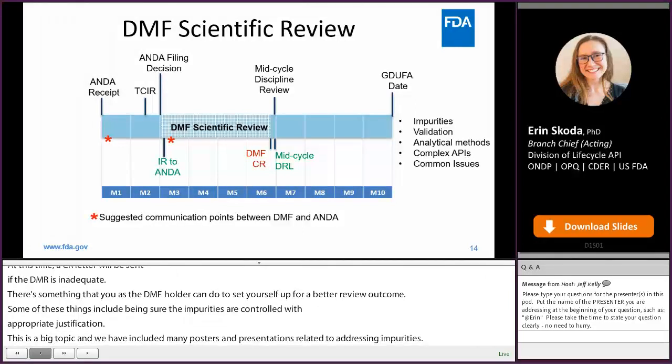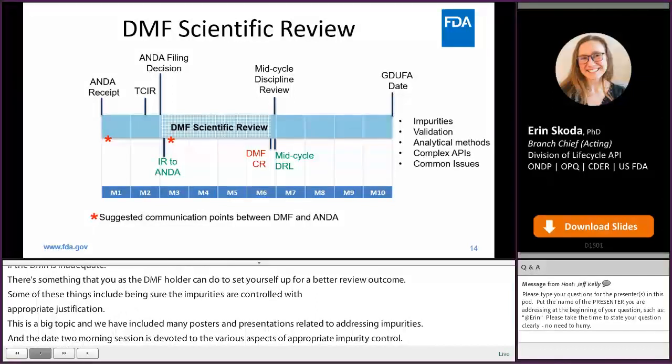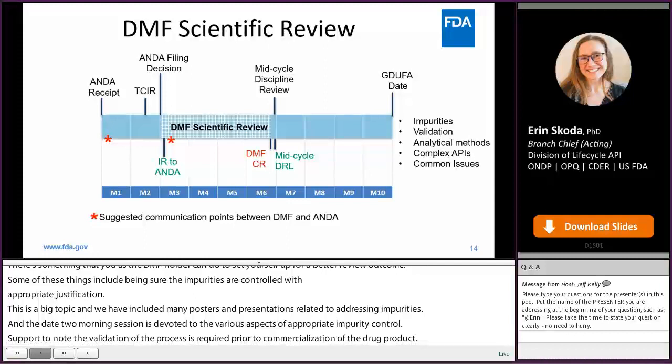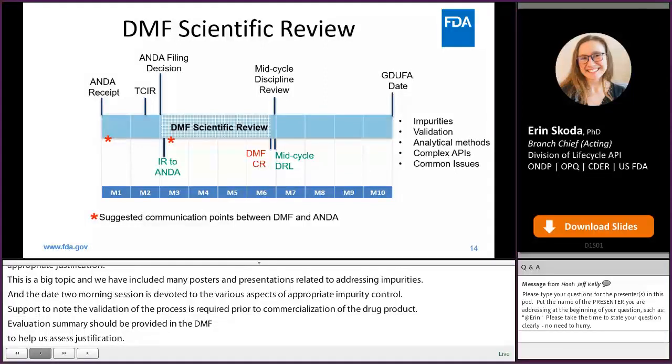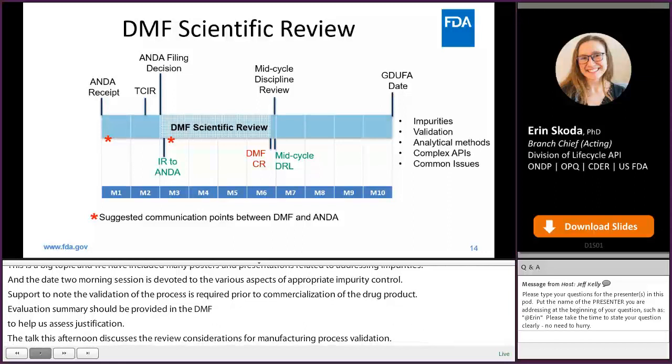Also, it's important to note that validation of the DMF manufacturing process is required prior to commercialization of the drug product. And a validation summary should be provided in the DMF to help us assess justification. Dave Amsbacher's talk this afternoon discusses our review considerations for manufacturing process validation. Also, documentation of analytical methods along with appropriate verification or validation is necessary for us to assess the analysis of the drug substance. And Xinghua Wu will talk about this in detail this afternoon.